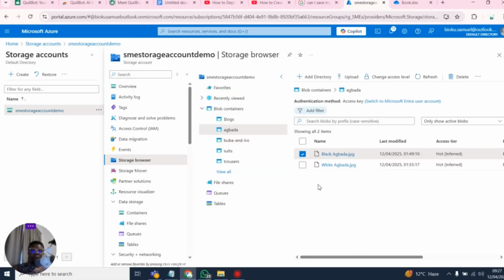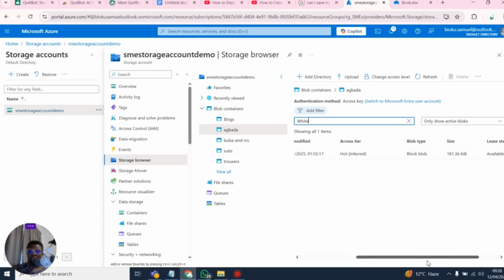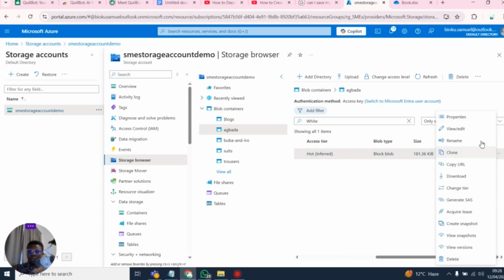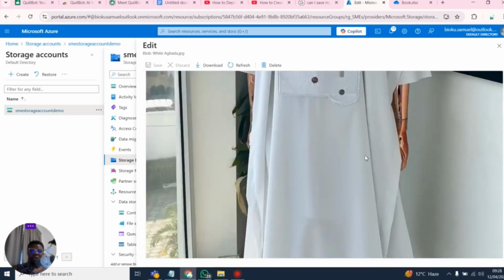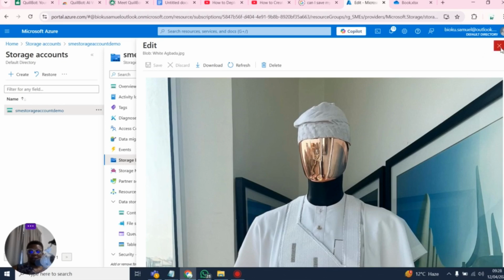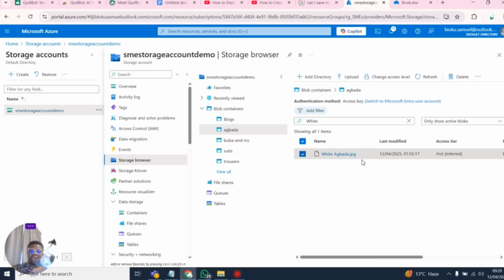So it doesn't matter whether you took the picture in 2002 or in 1998 or in 2024. You just need to come here and search for the name of the cloth you are looking for. So if I search for white agbada here, you can see very easily I have seen my white agbada. So if I scroll down here, I can click on this ellipsis, click on view, and you see the white agbada here basically, right? And if you transact your business like this with a customer, they will see you as a reliable business and they will want to interact with you.